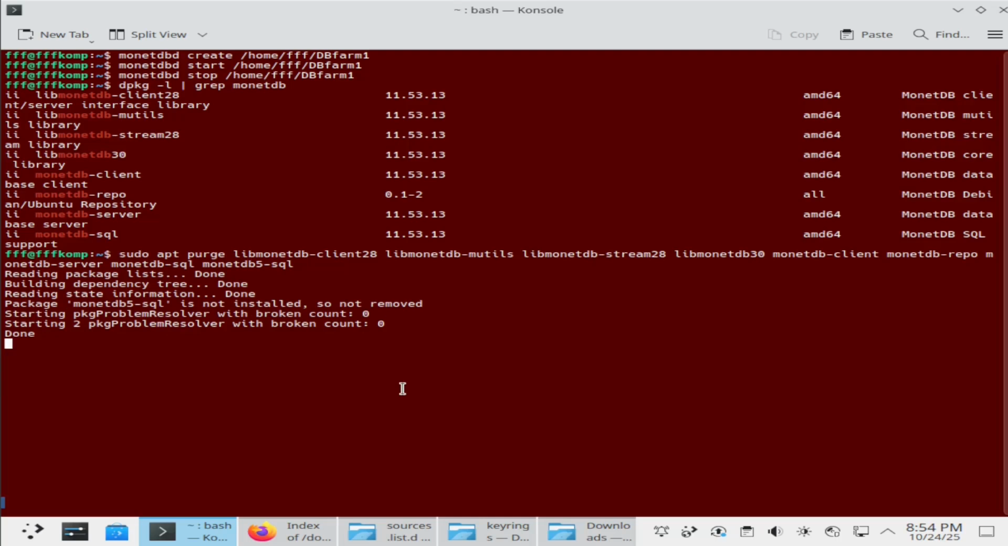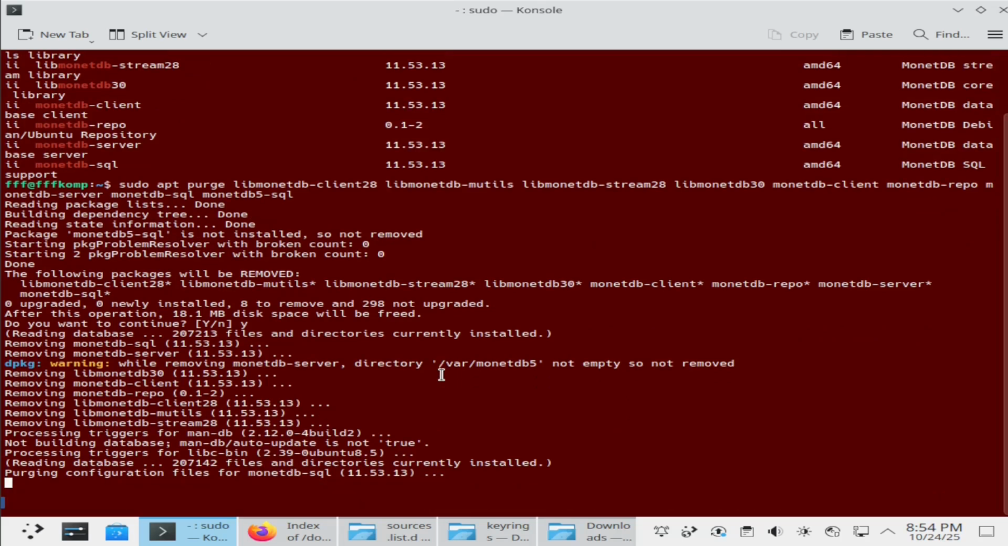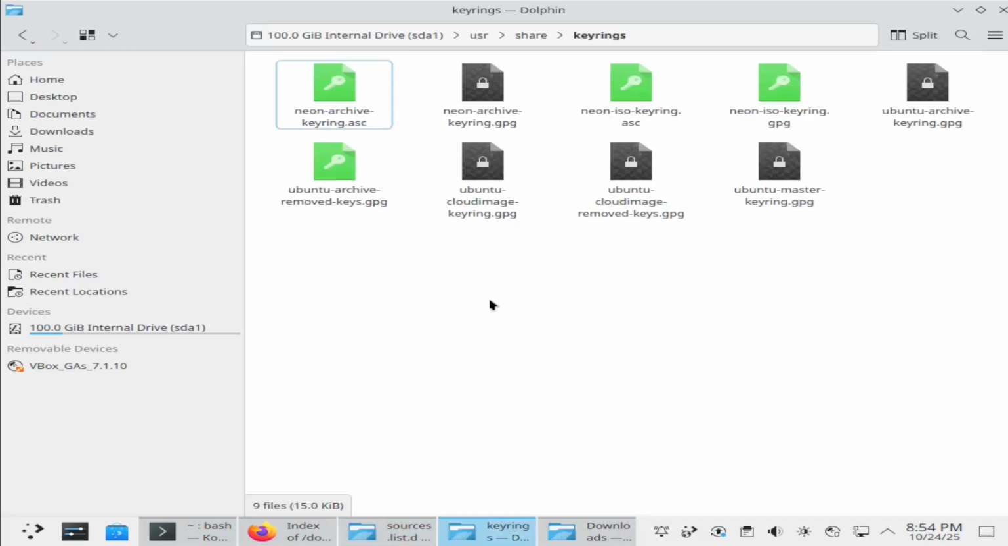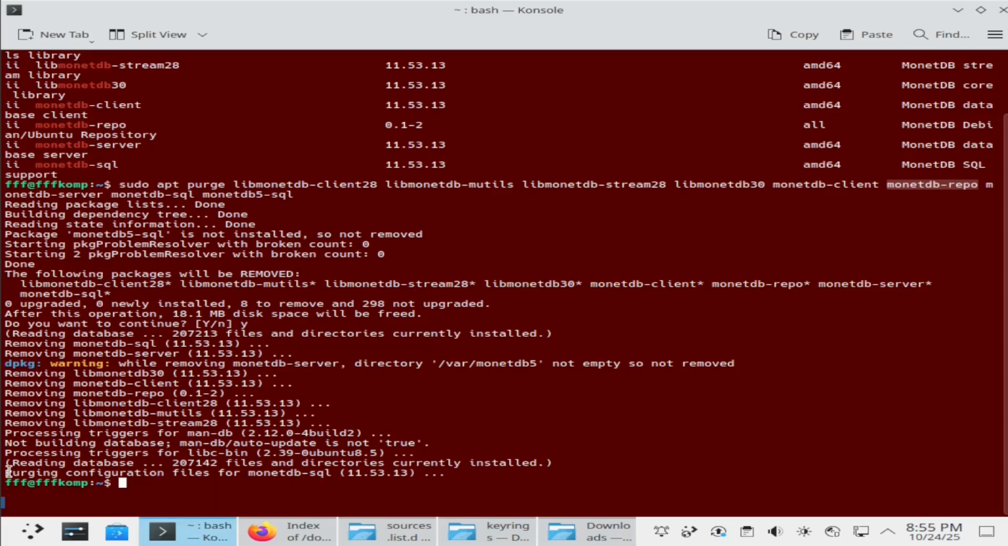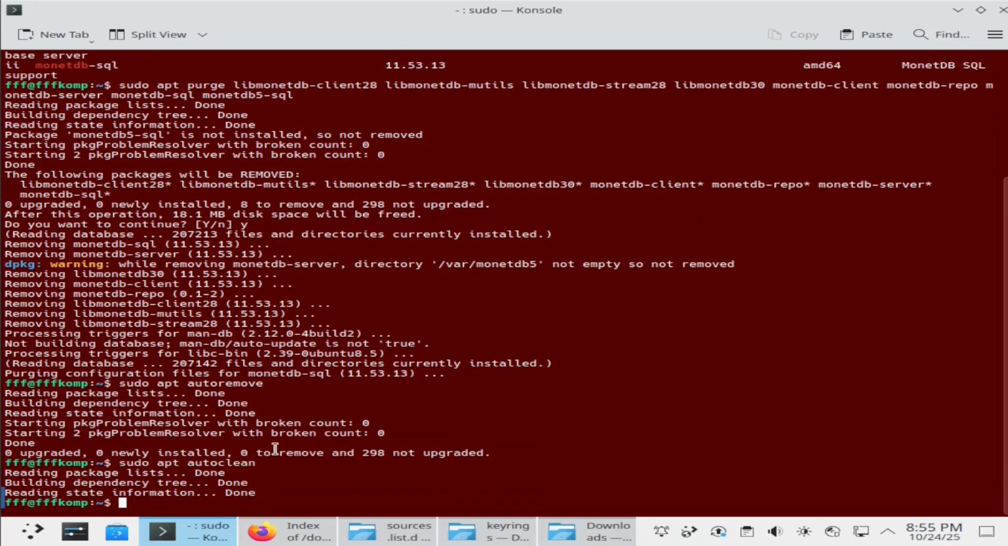So I will remove all of these packages. We will wait a little bit. And now that all of these packages are removed, including monetdb-repo, if we now go to this first folder, we will see that our file is deleted and also the GPG keys are deleted. I will then go back here to terminal, and I will also run commands sudo apt autoremove, and I will run command sudo apt clean to delete all of the possible dependencies. So I will remove everything.